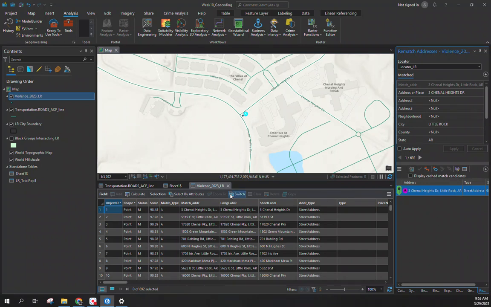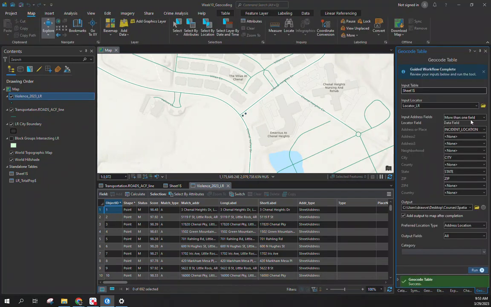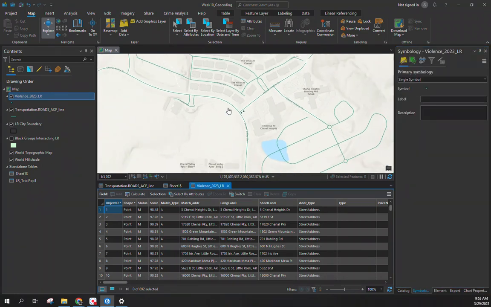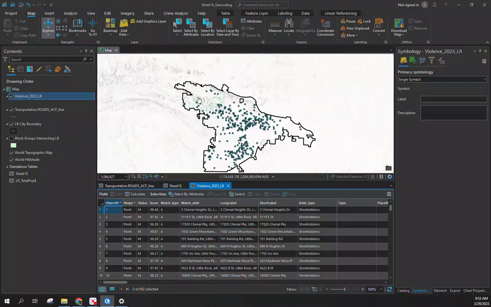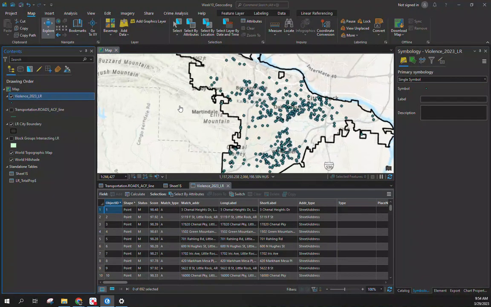But now if I were to zoom out, so I'm going to come back to map, close out of my address locator, geocoding table, geoprocessing. I'm good there. I'm just going to zoom out. You can see I now have my crime points within Little Rock as a whole. So if I even turned off my street layer, you can see where these are at.